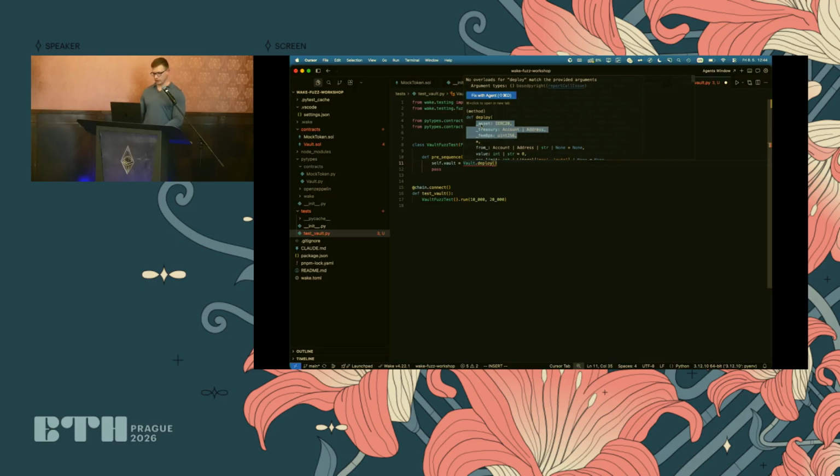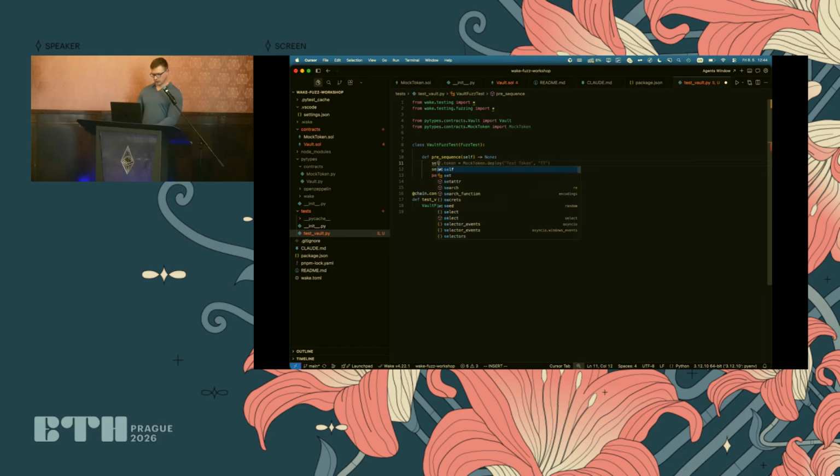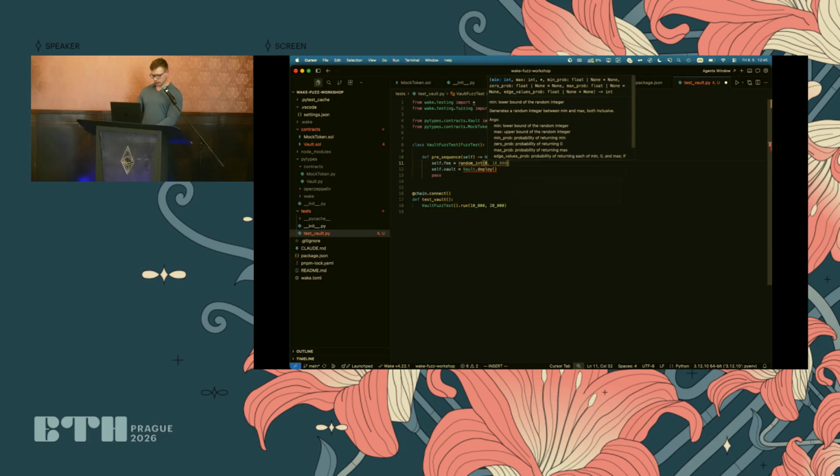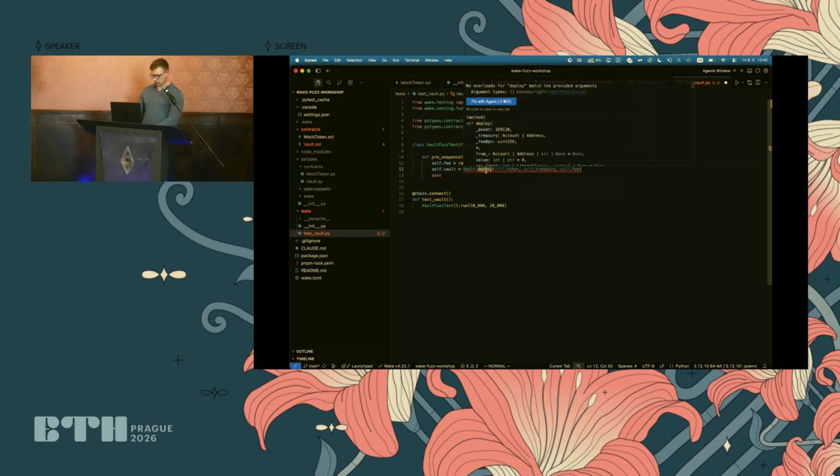So we need the asset for the vault. We need some kind of treasury. I don't know what it means, but it's some address or an account. And we need a fee in BPS. So let's say that the fee will be a random integer between 0 and 10,000, which should be the maximum. And for the rest, we will need the asset, which will be our mock token. So let's deploy the token first.